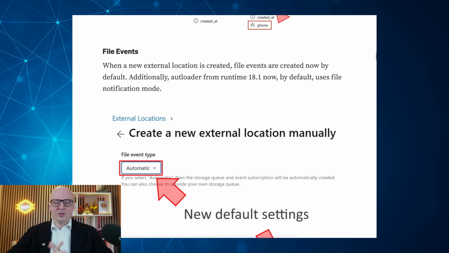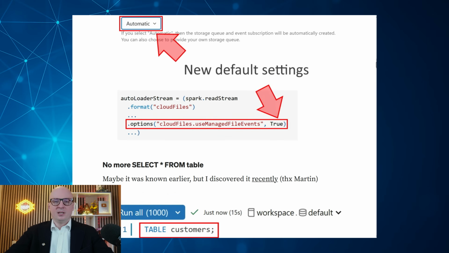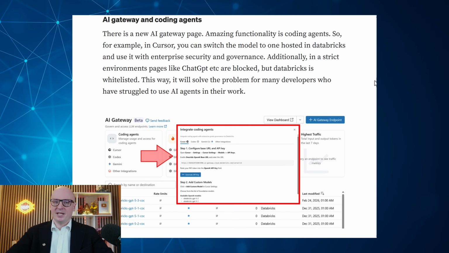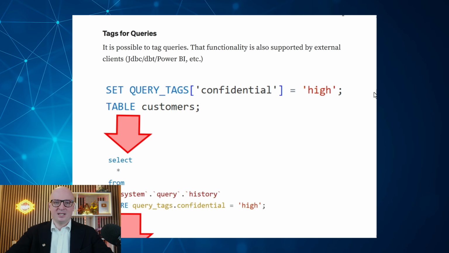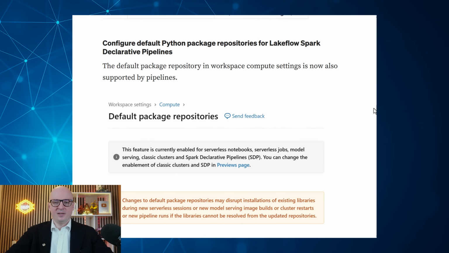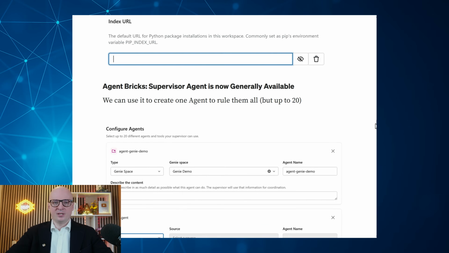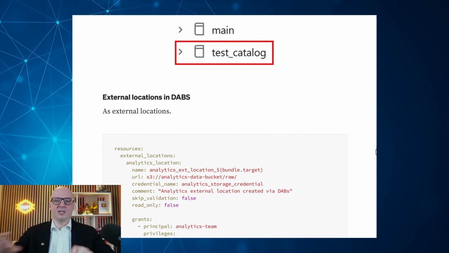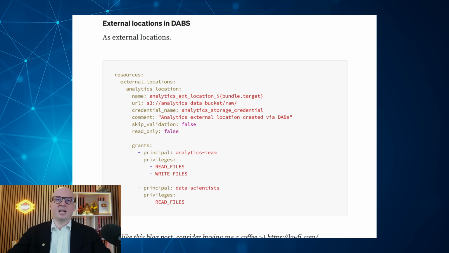Let's dive straight into Runtime 18.1 with schema evolution, file events, no more select star from table, AI gateway and coding agents, tags for queries, default Python package repositories, supervisor agent, catalogs in DABS, and external location in DABS. So let's start with the first update.